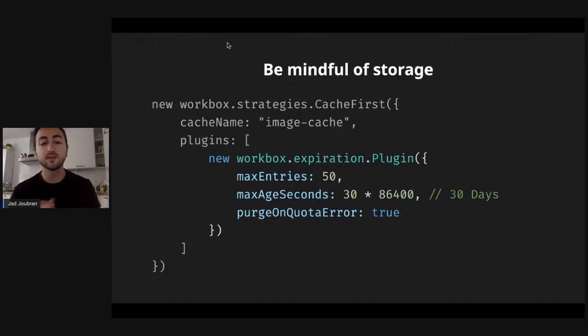And the purge on quota error is interesting. It's when your whole device is out of storage, you can tell it, this is okay, this can be removed immediately, but try to keep these other things if possible. It's not a guarantee, it's more like a prioritization of what can be deleted and cannot be deleted in case your system is under storage pressure.